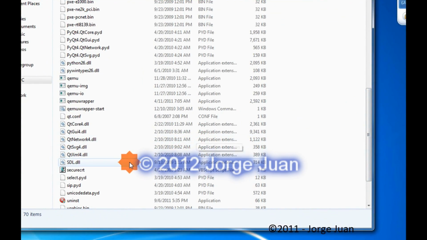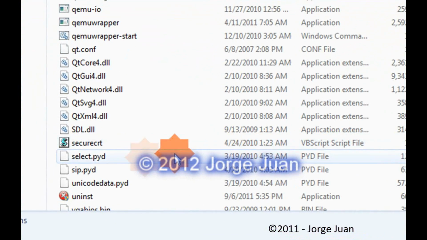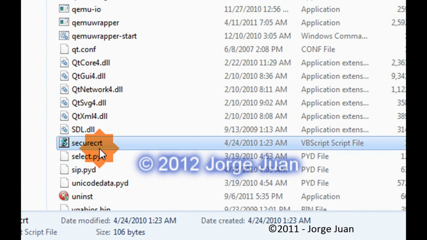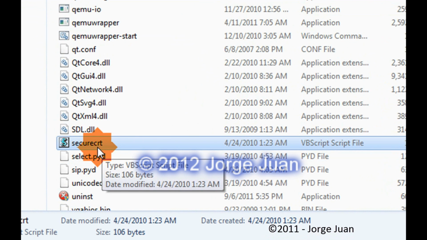Now you also need a VBS script to run Secure CRT, and I wanted to point out that that file is part of the latest version of GNS3, so you don't need to go get that somewhere else. That file already comes with the installation.